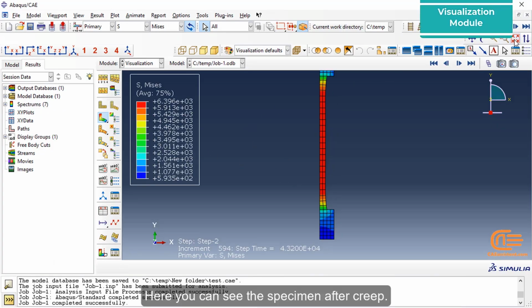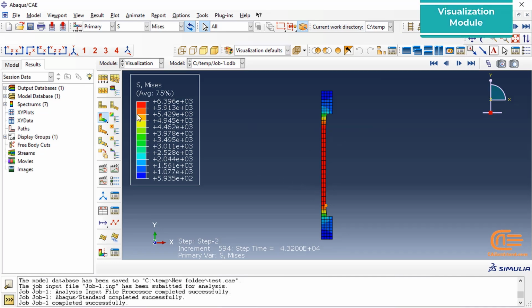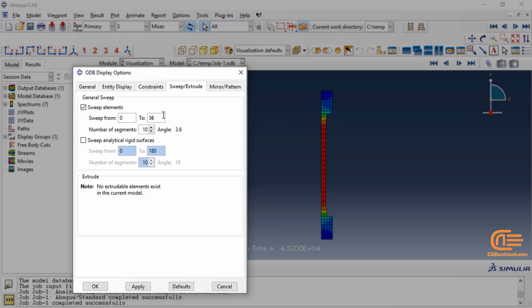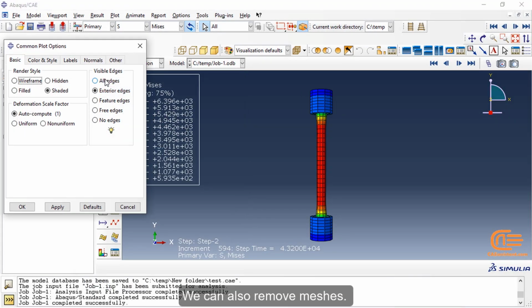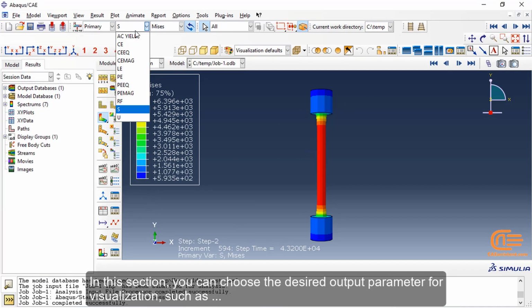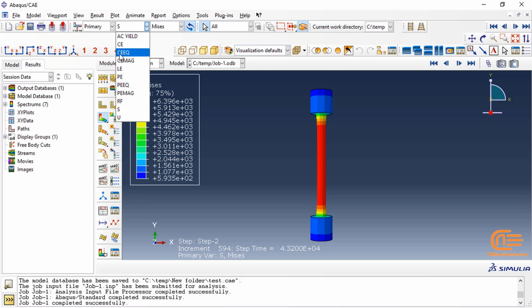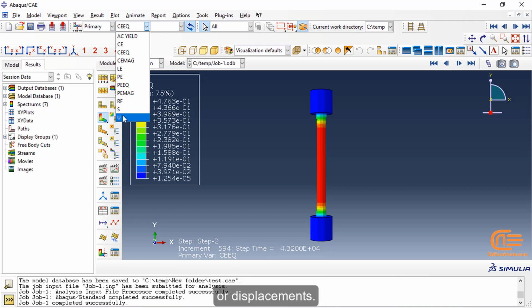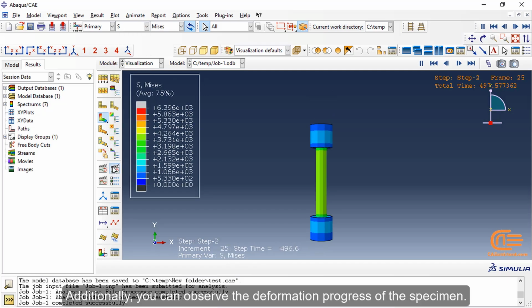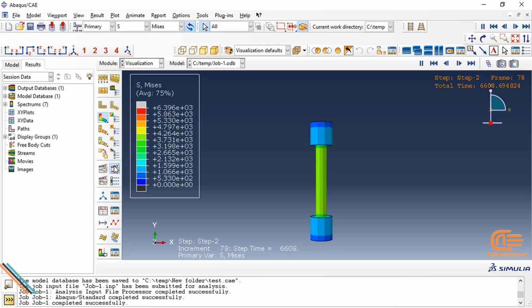Here you can see the specimen after creep. Let's display the specimen in the complete form. We can also remove meshes. In this section, you can choose the desired output parameter for visualization, such as equivalent creep strain or displacements. Other parameters are also available to show. Additionally, you can observe the deformation progress of the specimen.